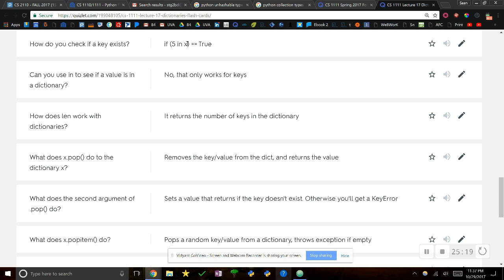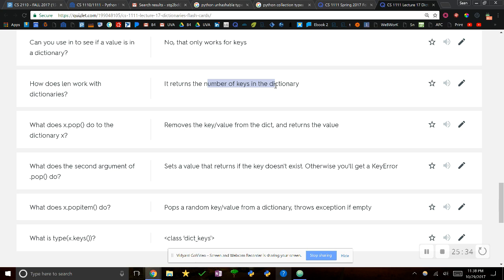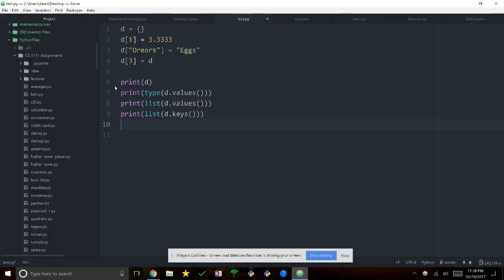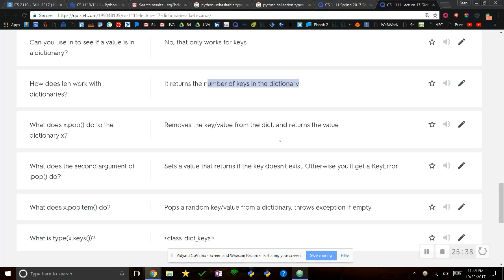So you can use the in operator with dictionaries. If you want to see if 5 is in the dictionary, I think it checks keys. You can see if I check it like this. Can we use the in operator to see if a value is in the dictionary? Nope, I don't think that works. And then how does length work? It's going to return the number of keys in the dictionary. So basically the length of this keys list that you have.